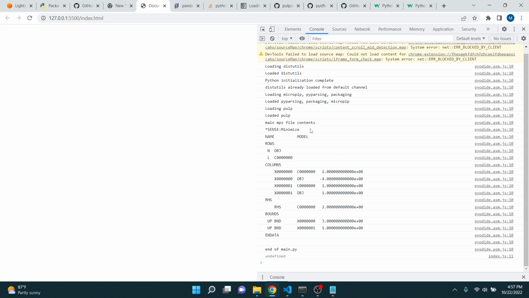Okay, nice. So it's loading it. This is being called from main MPS file contents, and then those are the file contents. So that's perfect.